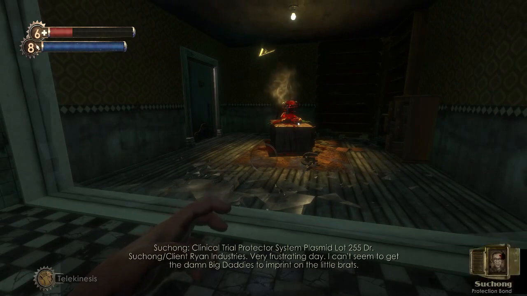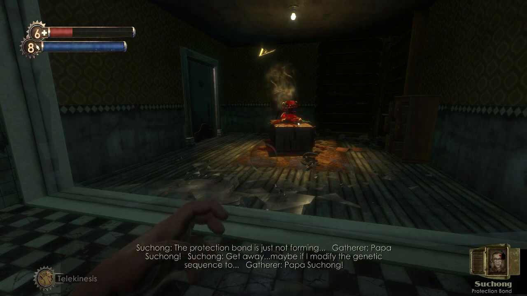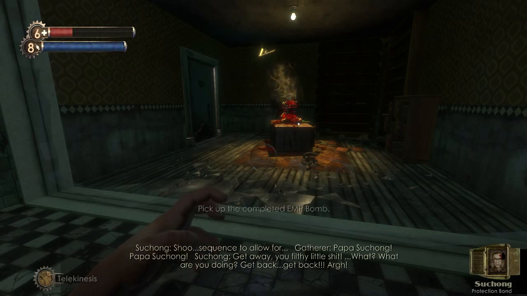Clinical trial protector system, plasmid lot 255. Dr. Suchong, client Ryan Industries. Very frustrating day. I can't seem to get the damn Big Daddies to imprint on the little brats. The protection bond is just not forming. Maybe if I modify the genetic sequence... Get away, you filthy little shit! What? What are you doing? Get back! Get back!